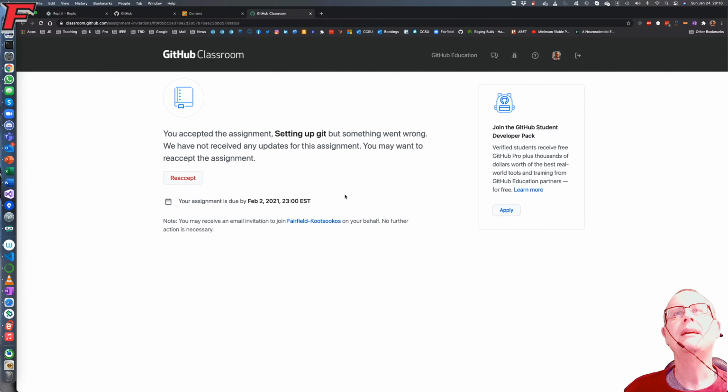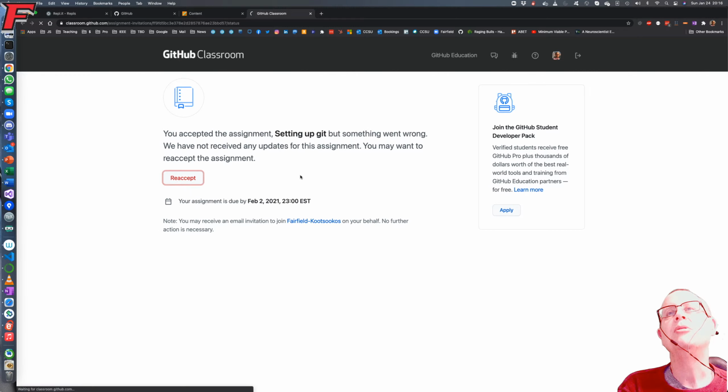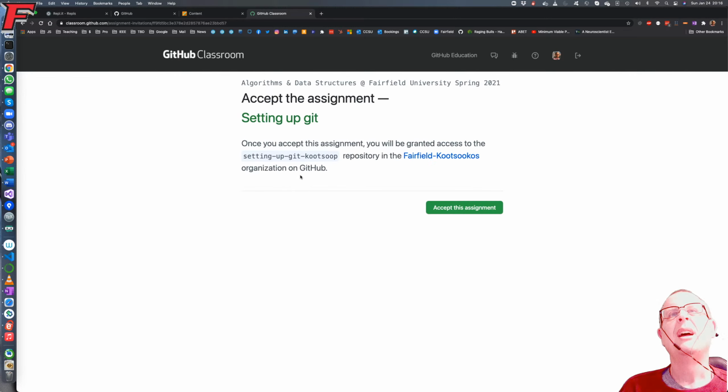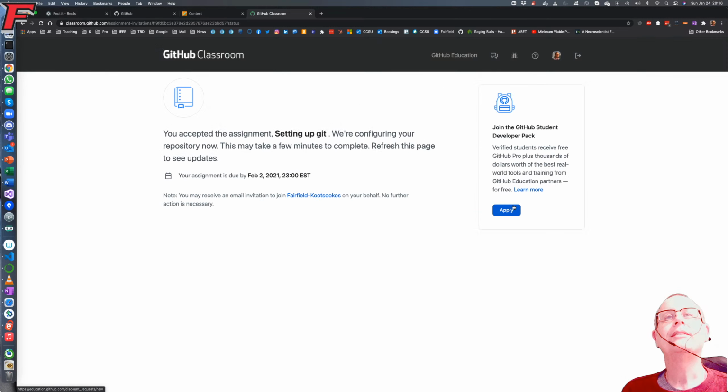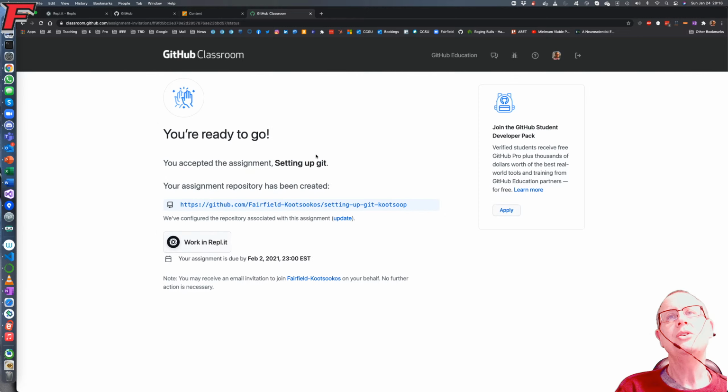Okay, and because I've already accepted this and deleted the repository, it's giving me an error, so I'm going to re-accept the assignment, and it's going to come back and say I'm setting up the repository. What you've got to do is refresh the page every so often, and eventually it'll give you the repository. The repository will be called setting up git dash your GitHub ID.